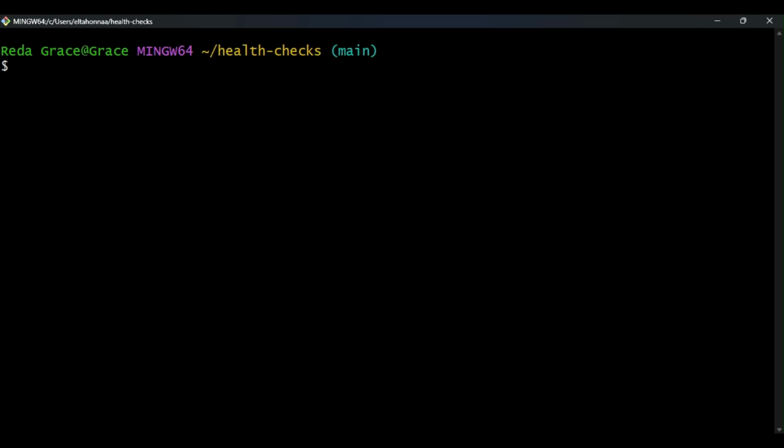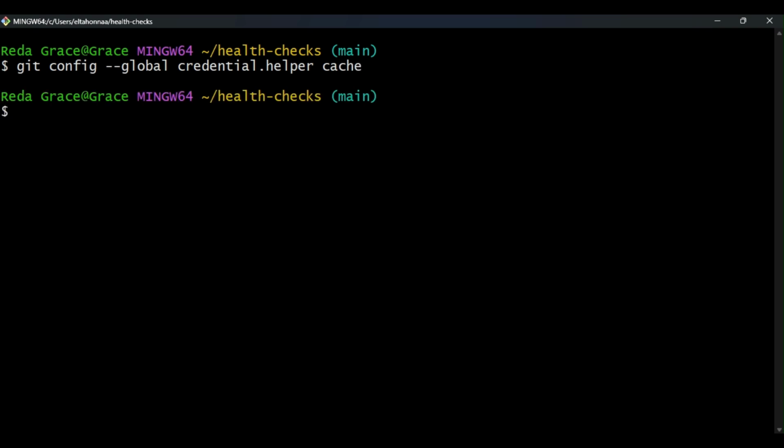Now, let's use a credential helper which caches our credentials for a time window so that we don't need to enter our password. Git already comes with a credential helper baked in. We just need to enable it. We do that by calling git config --global credential.helper cache. We can try another git command: git pull, which is the command we use to retrieve new changes from the repository.